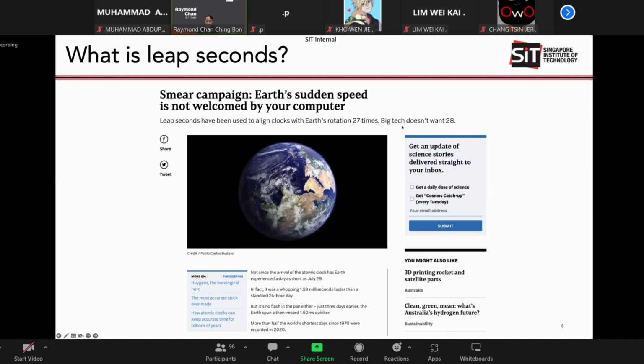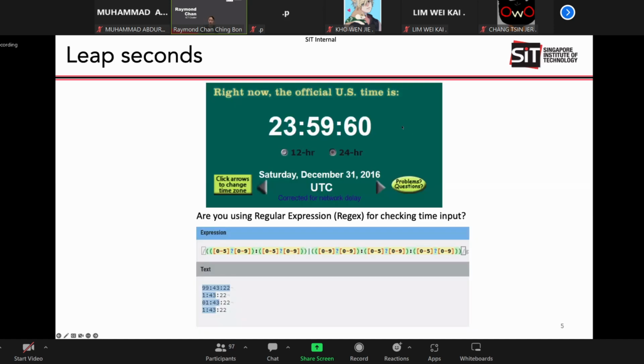So how do people currently handle the leap second? I don't know if you saw this beforehand, but right now the official US time can be 23:59:60 seconds. Just curious, because you guys should still be in the implementation phase: how many of you use regular expressions to check the time input? Can you give a thumbs up? No one is using regular expressions to check the time input by the user?